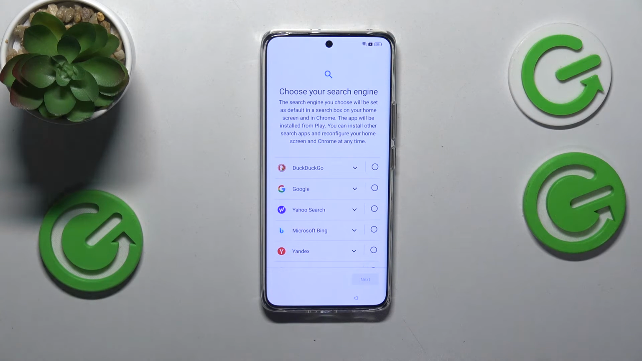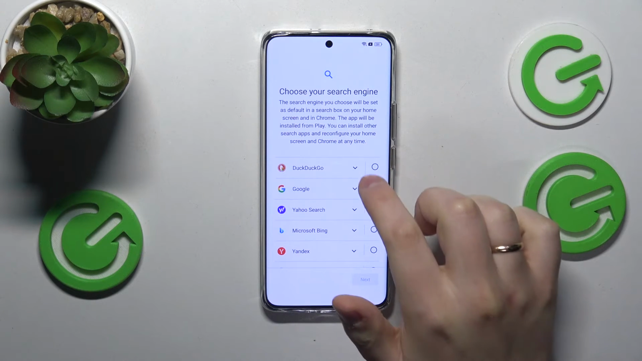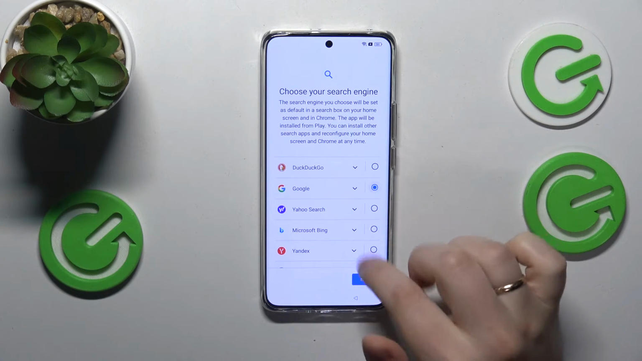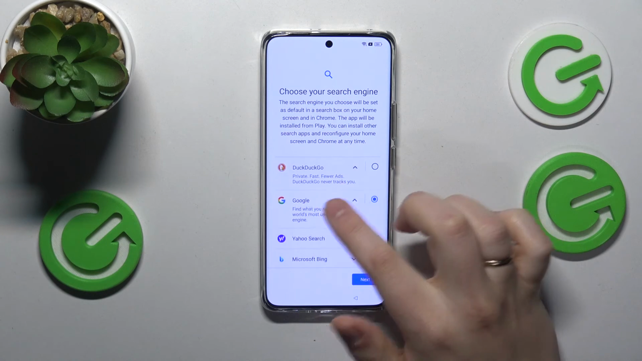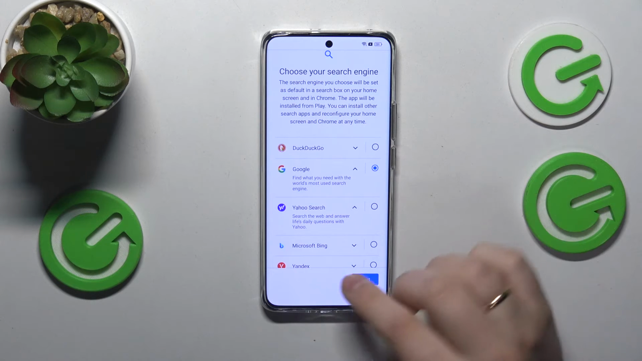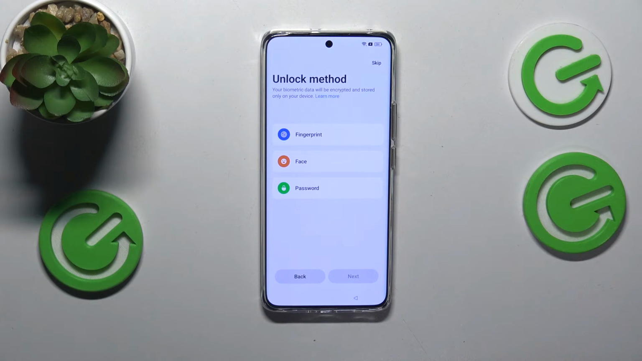Now choose your default search engine. So here's the full selection. You can read the details regarding it, like a brief description, like the promo script, or promo text rather.